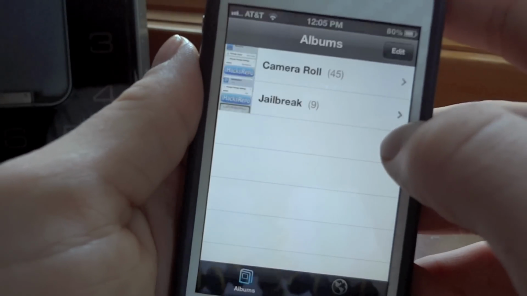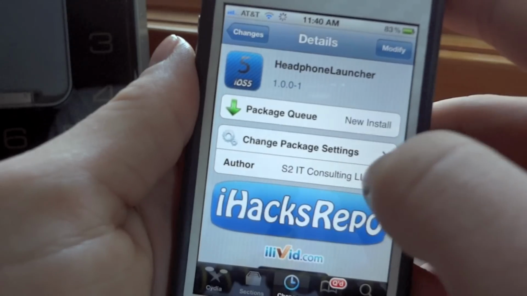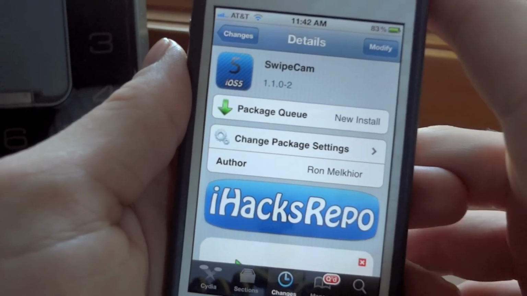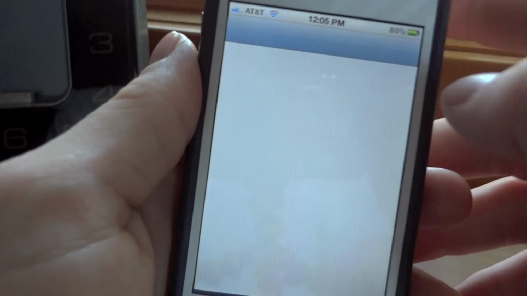Okay, guys. So we're getting to the end of them. So there's Spot Dict, and there's the Headphone Launcher, and then last we have Swype Cam. Now this is really one of my favorite tweaks, guys. We'll go to the settings real quick.